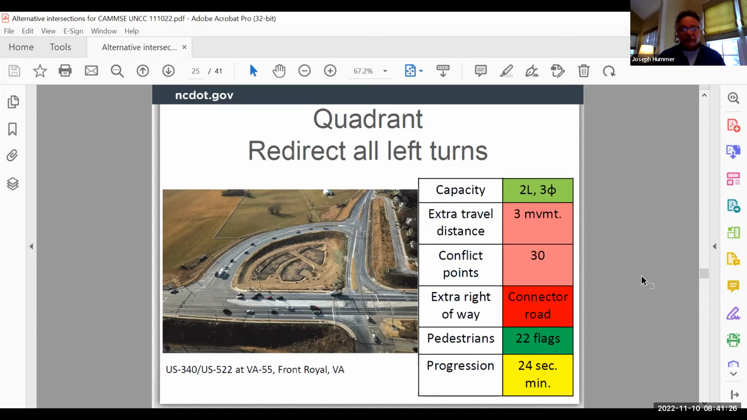You can see the measures on the right side of the slide. What this gives you is great pedestrian and bicyclist service in a place where you're also moving a lot of traffic. So the capacity is quite good. The pedestrian service is superb, but you give up some other aspects there. You see the conflict points. Again, we're not really expecting this one to be a safety countermeasure. Hopefully it doesn't cost us extra crashes. There's extra travel distance, and then the right of way is the big impact. A lot of right of way for that connector road.